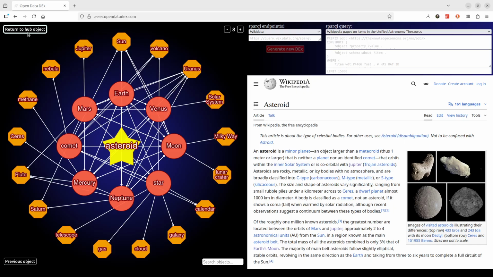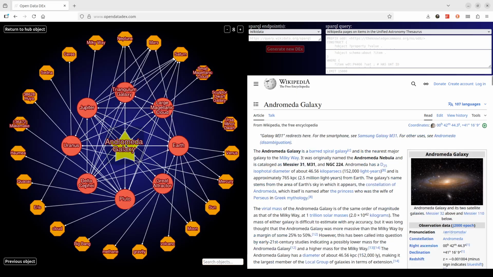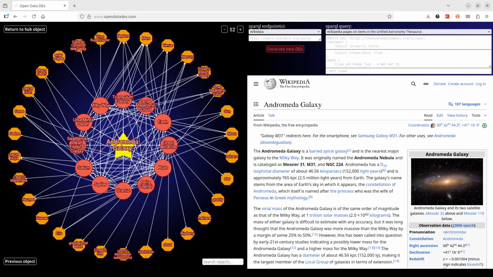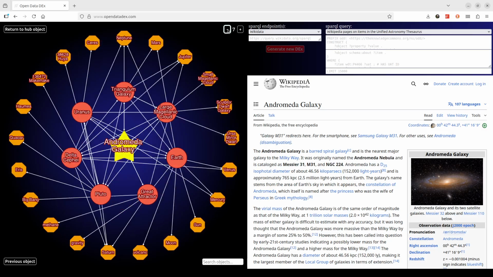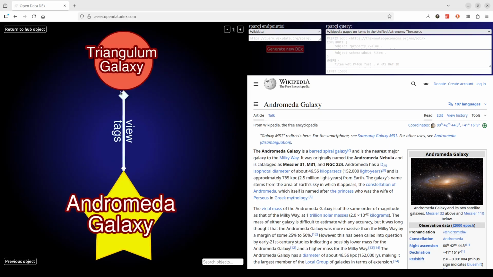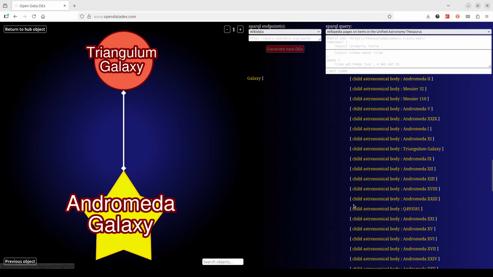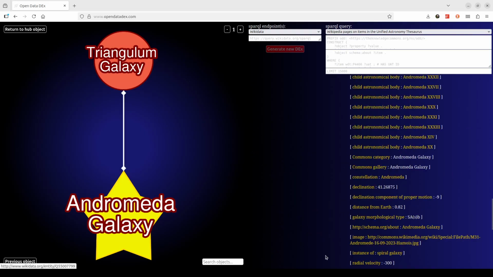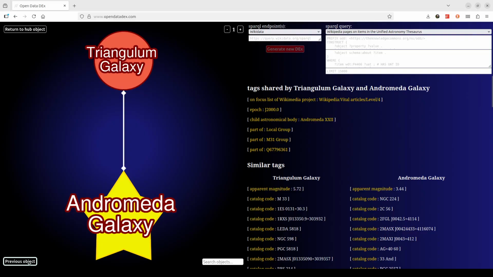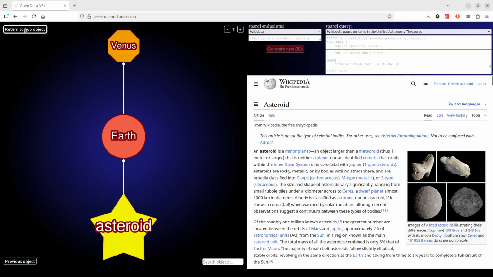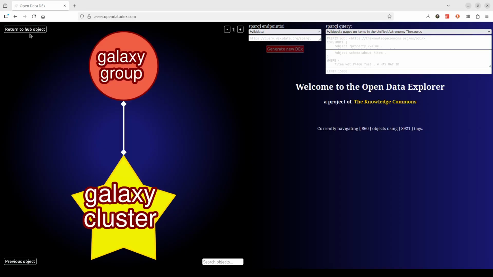So let's go back to our hub object. Note that you can search for objects. Let's look at the Andromeda galaxy here. We can see the top 12 related to it all the way to the top 1, which is great. That makes sense why those are so related. We can see the tags that are related. We can go back to our previous object, and then we can, of course, return to our hub object.